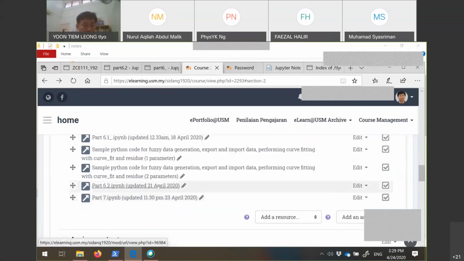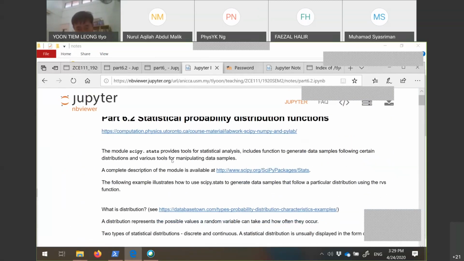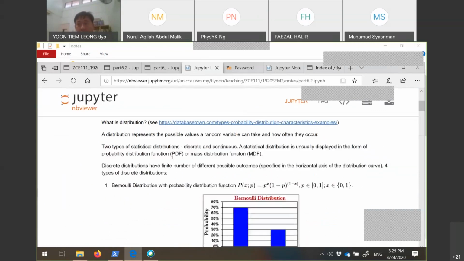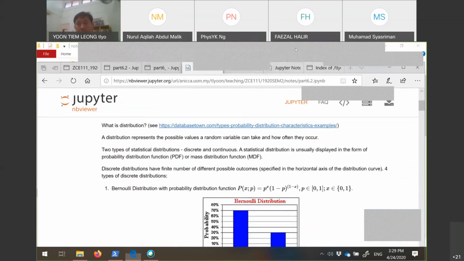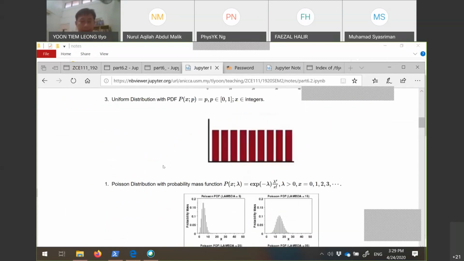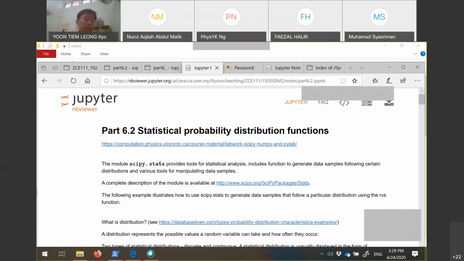We are now working on part 6.2, which is about the statistical probability distribution. Mind you, in case you have forgotten what we have been talking about the last lecture, in the last lecture, we were talking about different types of probability distribution function.